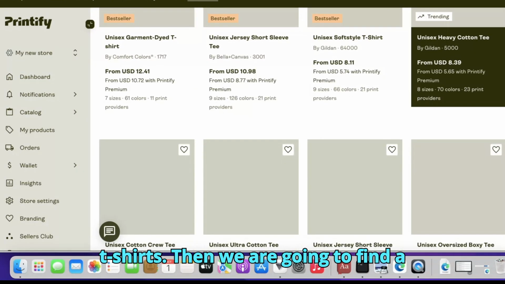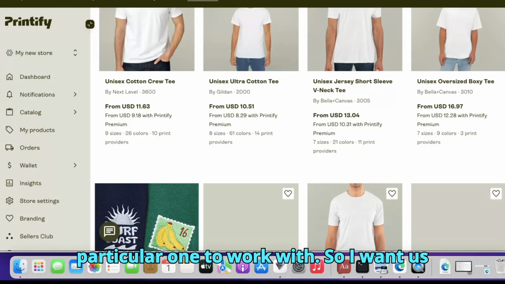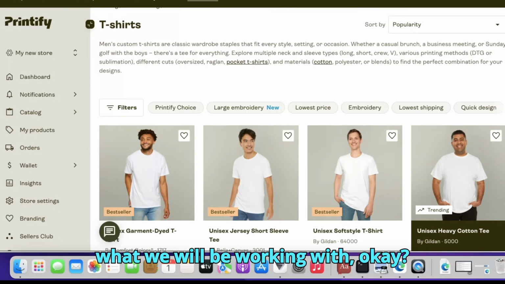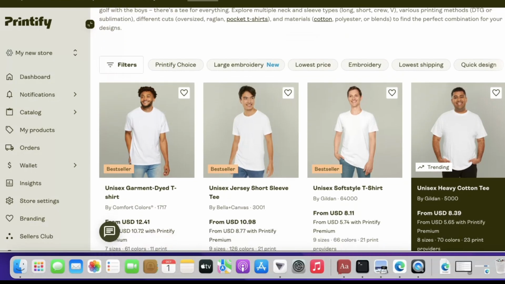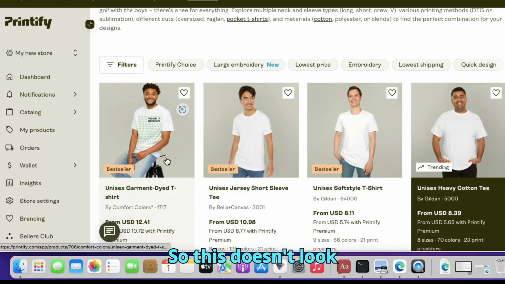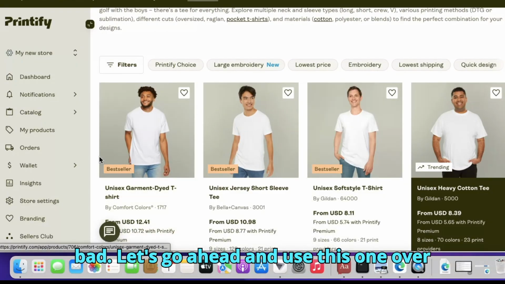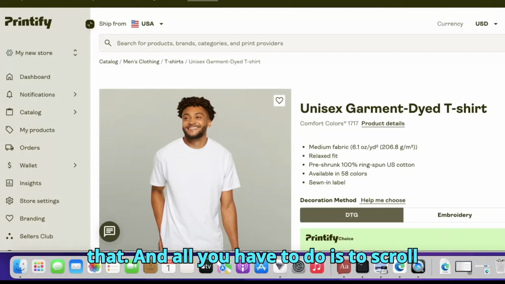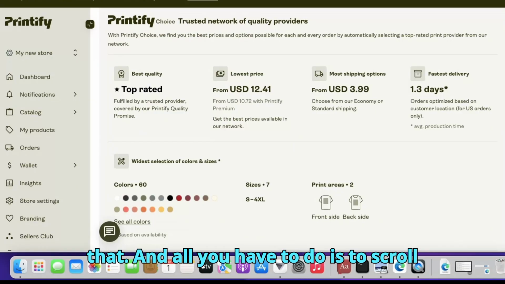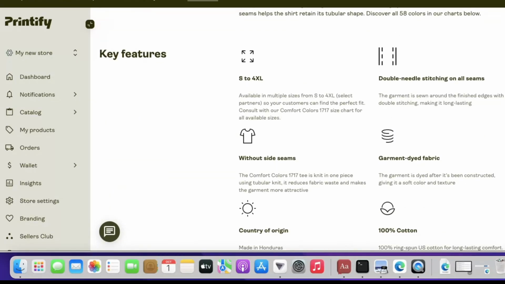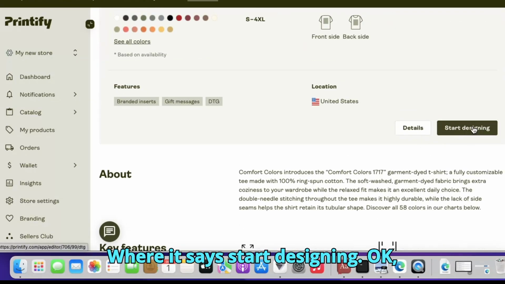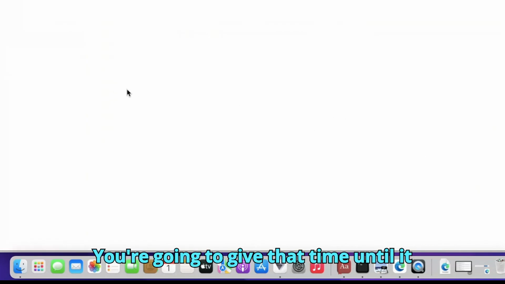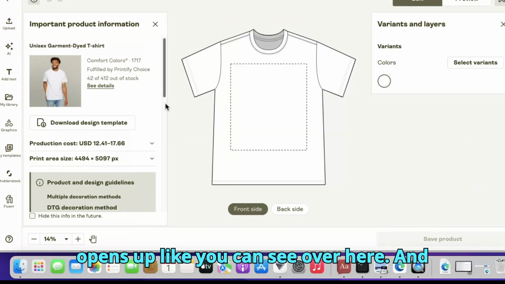Then we are going to find a particular one to work with. I want us to find something unisex, and that's what we will be working with, okay? This doesn't look bad. Let's use this one over here. Let's click on it just like that. All you have to do is scroll down over here, where it says start designing, okay? You're going to click on that option and give it time until it opens up, like you can see over here.